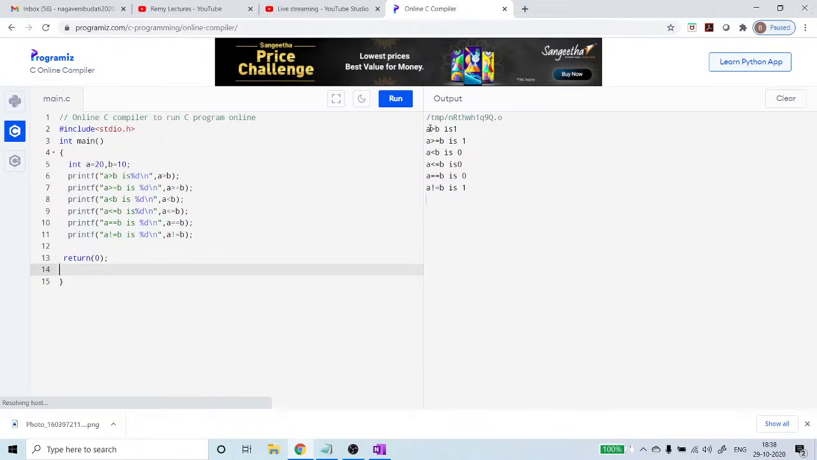Substitute the values here. 20 and 10. 20 is greater than 10 is true. 20 greater than or equal to 10, true. So 1, true. 20 is less than B, 10. 20 is less than 10, false. So 0. 20 is less than or equal to 10, false. 20 equal to 10, false. 20 not equal to 10, true. So now we got the answers.